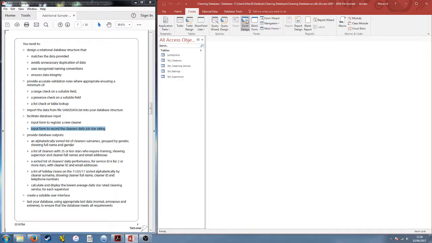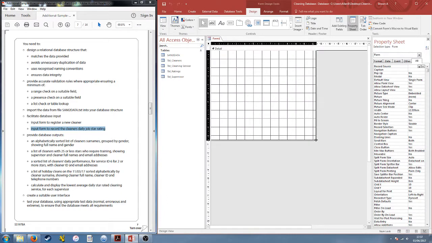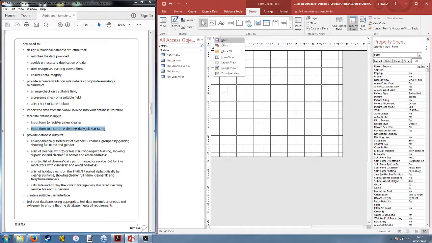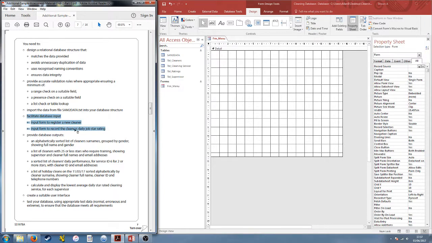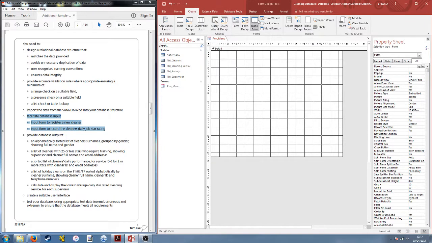So, the first thing I'm going to do is bring up a form in design view and save it. That's the first job. Now, FRM, because it's a form, and FRM menu, because we're going to make a menu form. We need to facilitate database input, so we're going to need an input form to register a new cleaner and an input form to record cleaners' daily job star rating. That kind of means, in my humble opinion, for what it's worth, we also need a menu so we can switch between the two forms. So we're going to grab and start creating.